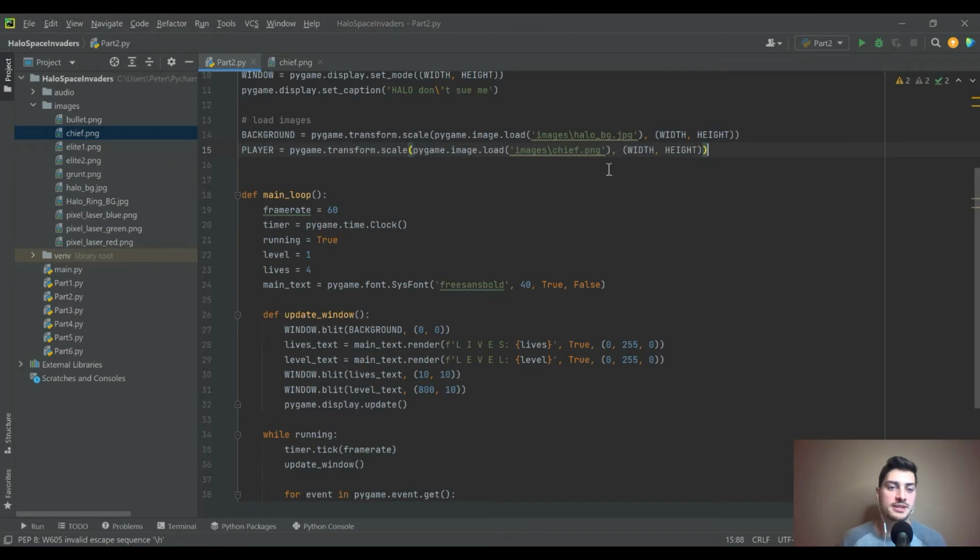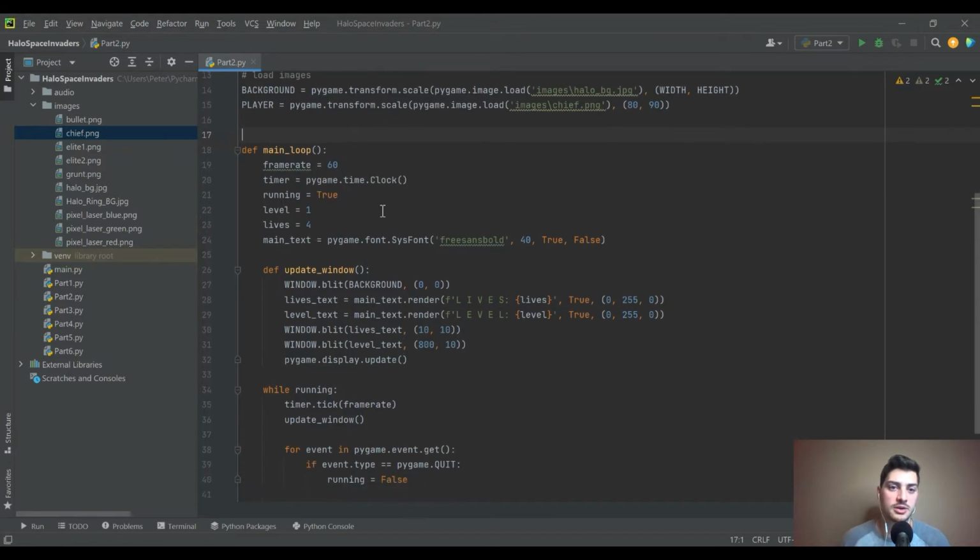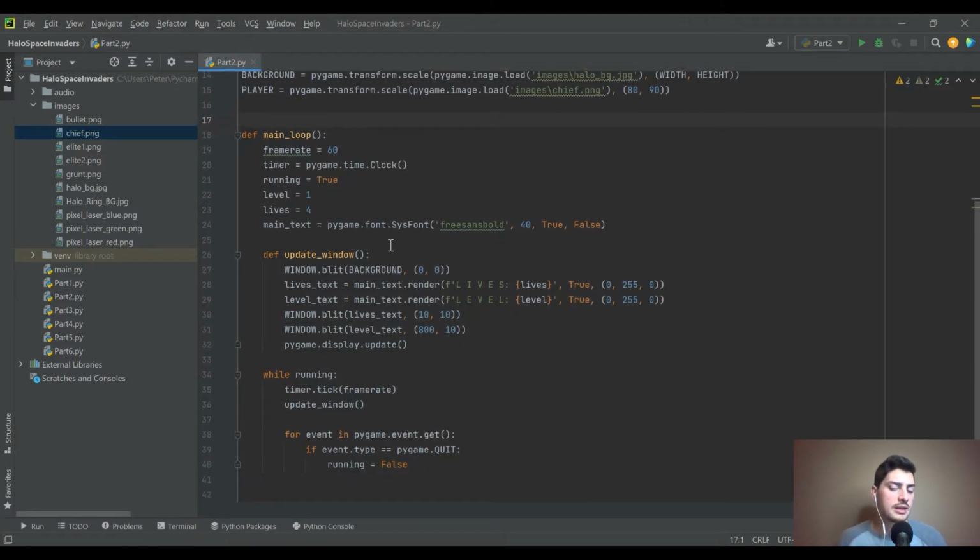This one, we obviously do not want to scale to the size of the entire screen. That would look pretty ridiculous. So we are going to scale it to a smaller size. I've played around with it a little bit, and I like the look of 80 by 90. It fits pretty well in the screen. Again, use your image, scale it however you want. This is just something that I found works for me. So if you want to follow along pretty exactly, that's how we're going to do it. But okay, so that's the image.